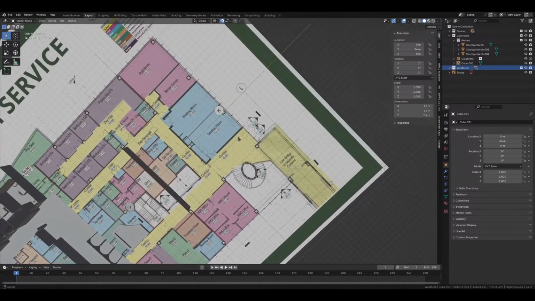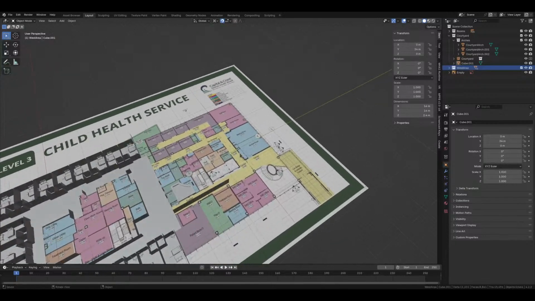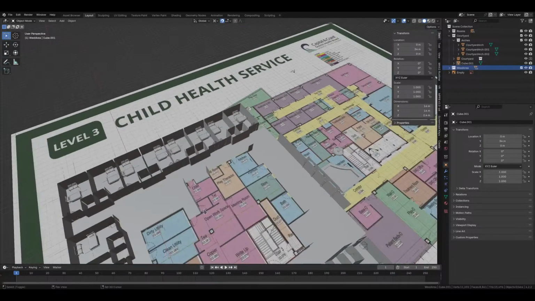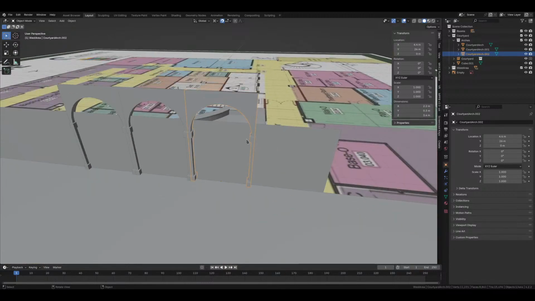E2, is that east? No, I don't think that's east. I think building E is that way or something. Whatever, doesn't matter. It's just to label it with something.